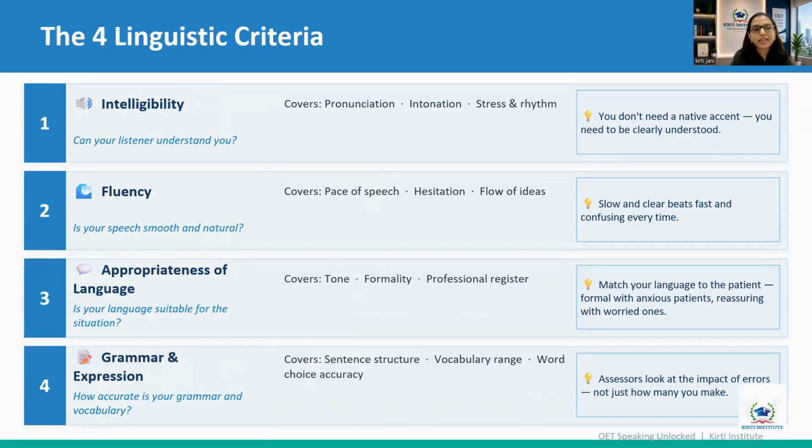Okay. Now, the next criteria is linguistic criteria. There are 4 criteria under this category, and let's begin with intelligibility. This is not about your intelligence. OET never assesses your knowledge. This is not even about the accent. You may have any accent, but that should not affect pronunciation. Use the right word stress, use natural intonations, and maintain your rhythm.